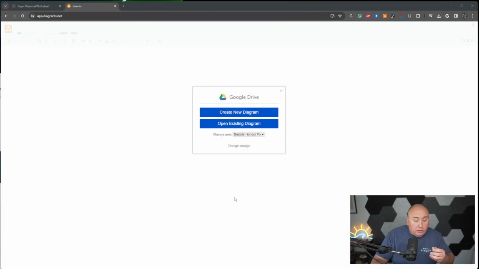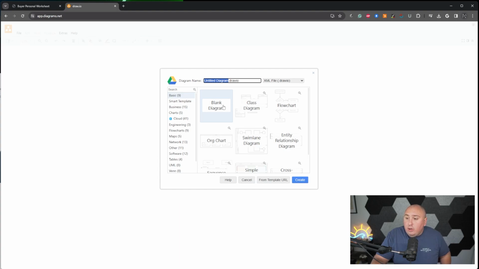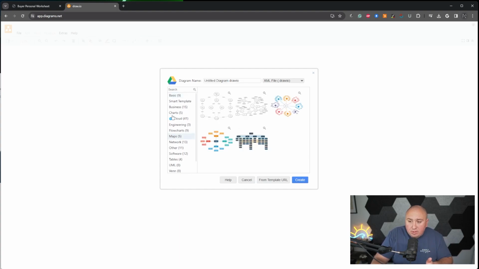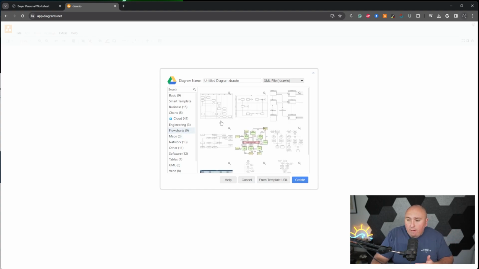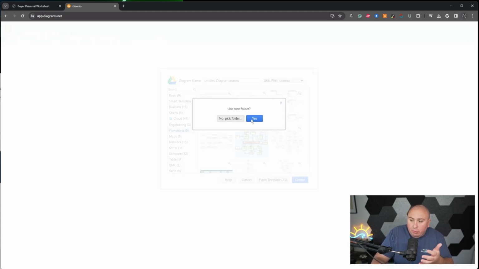I'm going to just stop sharing real quick, in case something shows up that shouldn't be there, for example, my personal emails, and going through that process is really, really important. Once you authorize and say, yes, that's all good, you can create a new diagram and you could go through and create diagrams. There's tons of diagrams in here, maps, flow charts, however you want to show what you do to people. And we're going to just go through. Yeah, we'll use the root folder.